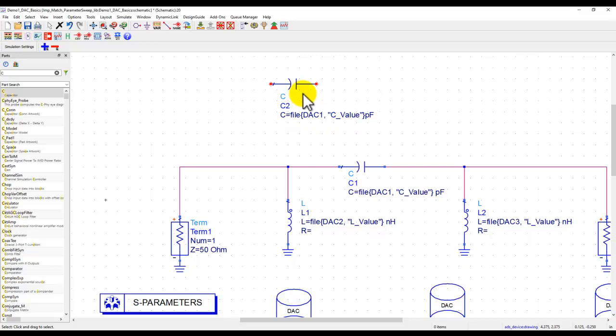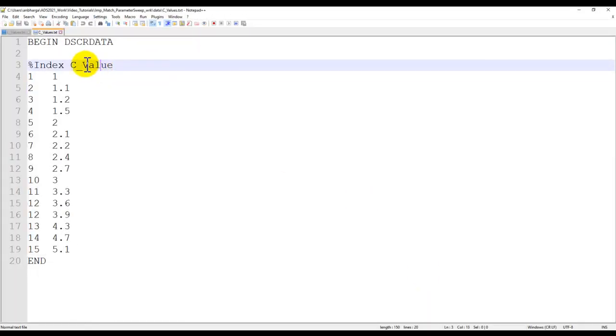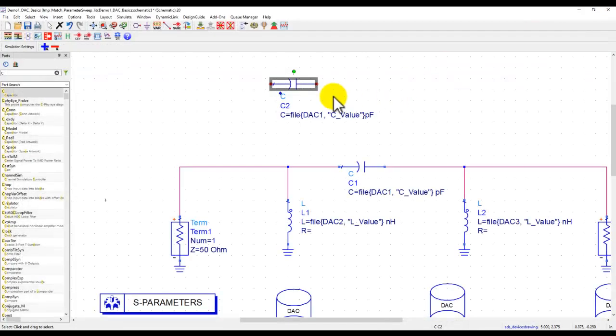Now ADS knows you would like to read the value of this component from a file which is getting read by the DAC1 component. And in that file, you have a C value variable, which is nothing but the header of this column, which you are going to read. Similarly, you can have more data. You can have Q, you can have ESR, and so on and so forth. And accordingly, you can read in all the values to pass to this component. So that's how simple it is.